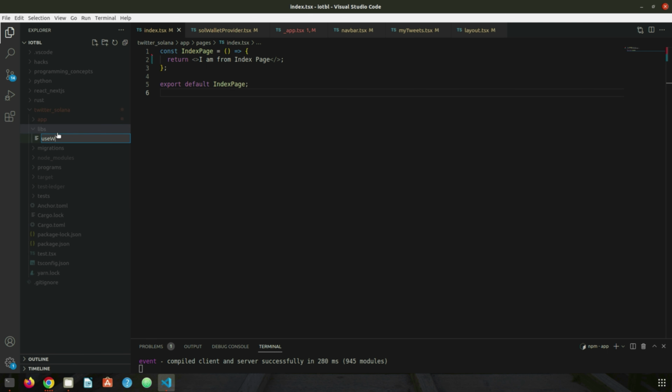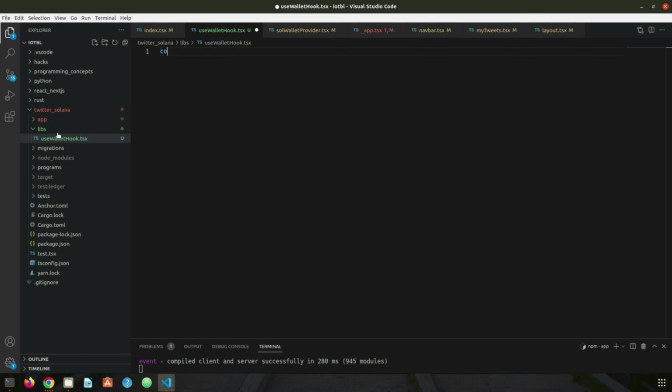We'll call it use wallet hook.tsx like this, and we'll say const. Now the reason we are creating this hook is because we want to return a couple of items from this hook, or let's say from this function. So whenever someone calls this function, they should be able to get a connection. They should be able to get a program and provider from this function, so that they are able to fetch data from the blockchain.